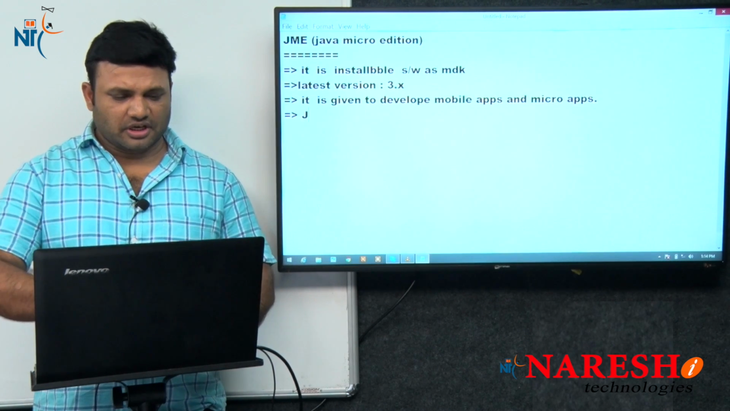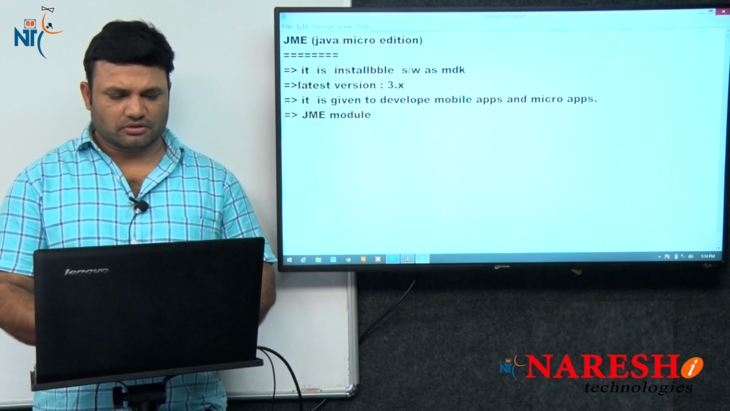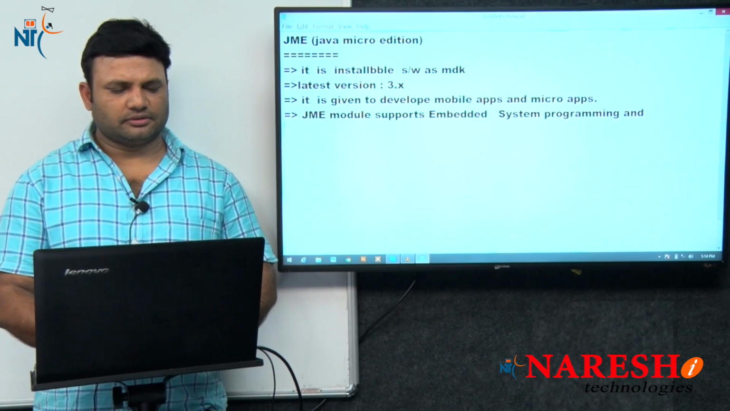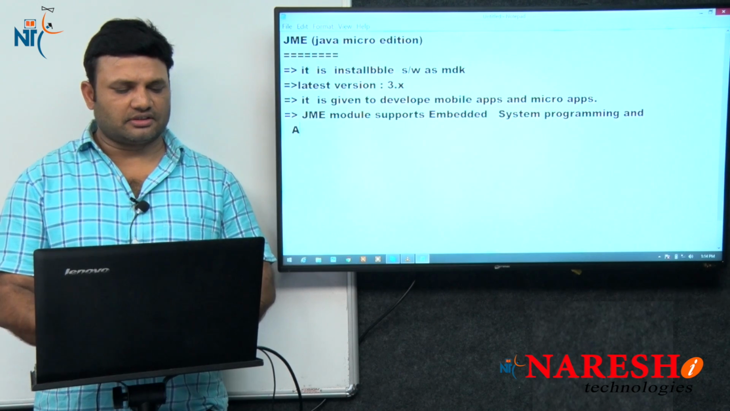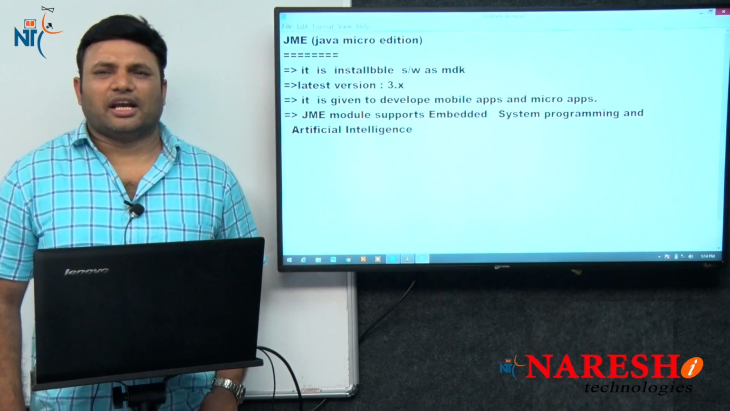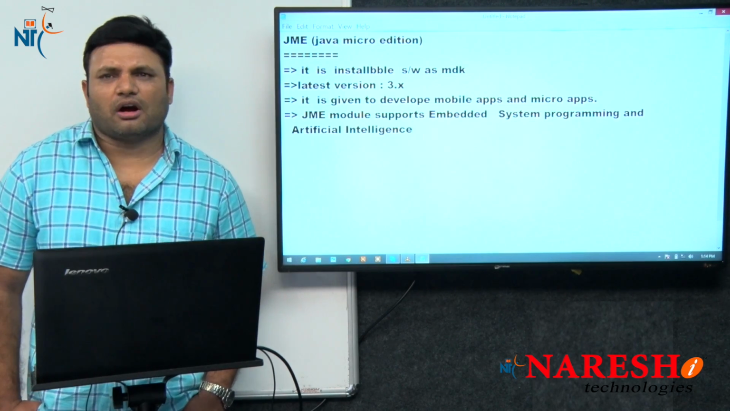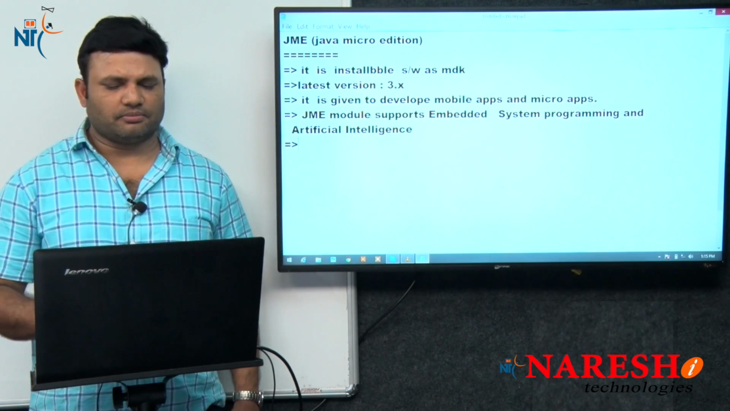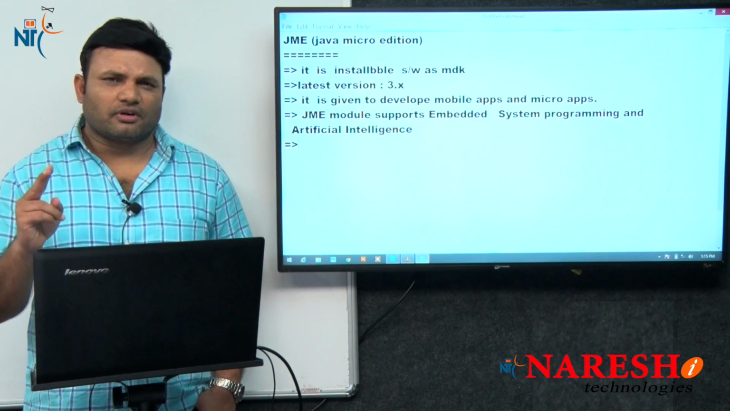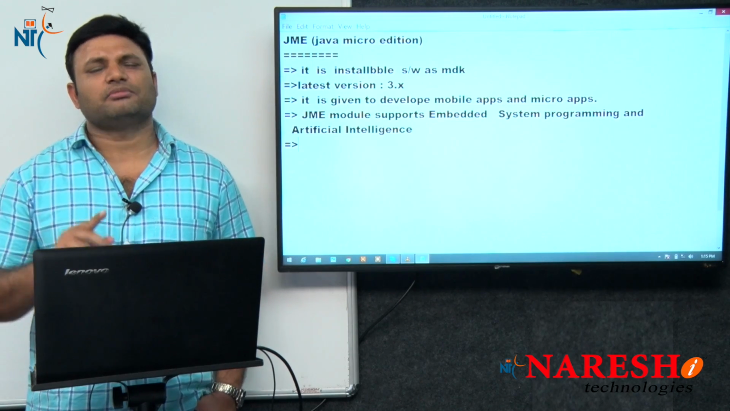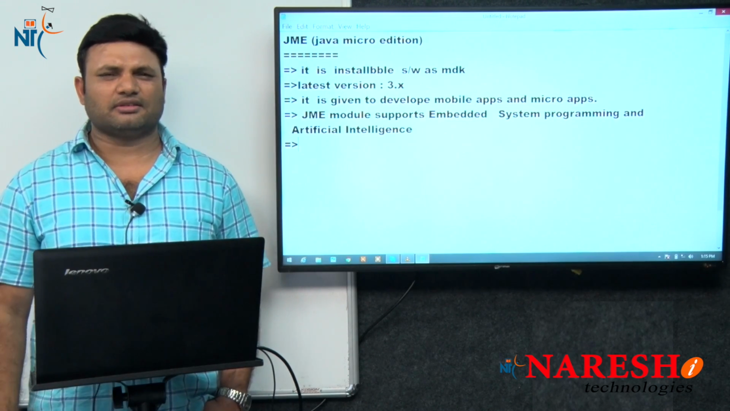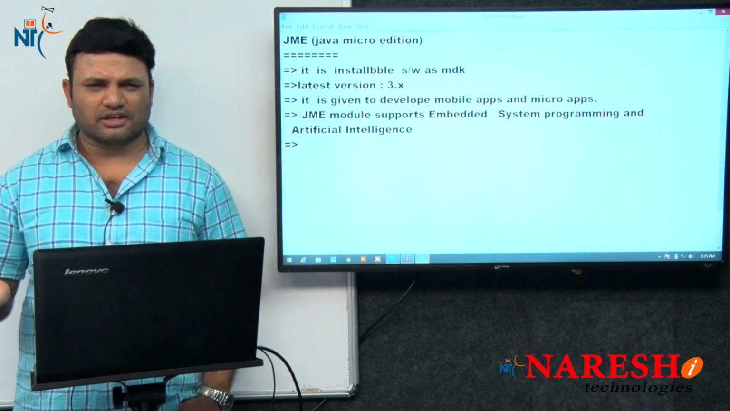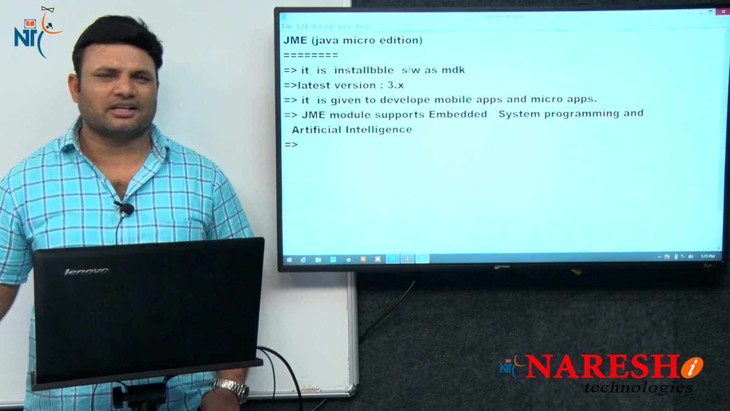Basically, JME module supports embedded system programming and artificial intelligence. Yes, definitely it supports what? Embedded system programming and what? Artificial intelligence. Let me explain what is embedded system programming. We have two types of programming here: general system and embedded system. General system, whatever we do in C language, core Java, advanced Java learning process comes under general system.